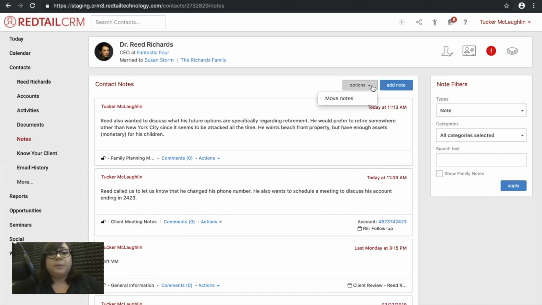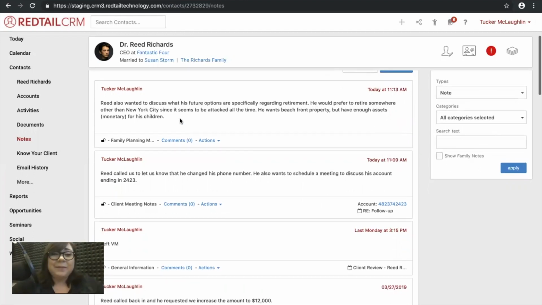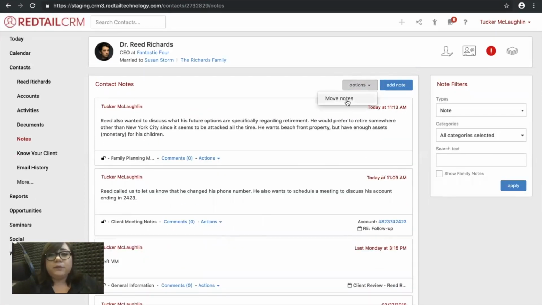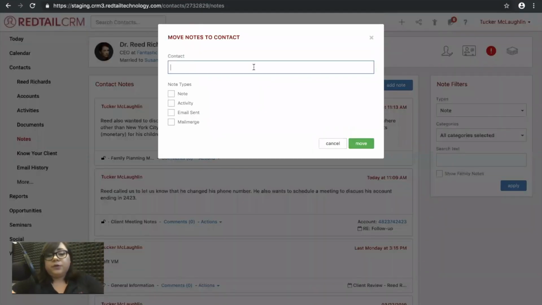You can always move the notes. So if you happen to have, Reed Richards just didn't survive Thanos' snap. Unfortunately, that happened, but Sue Storm did. And we accidentally didn't copy all of these notes over to her. We could move all of these notes over to Sue Storm. I don't know why she's not popping up for me right now. But if she was, I'm sorry about that.